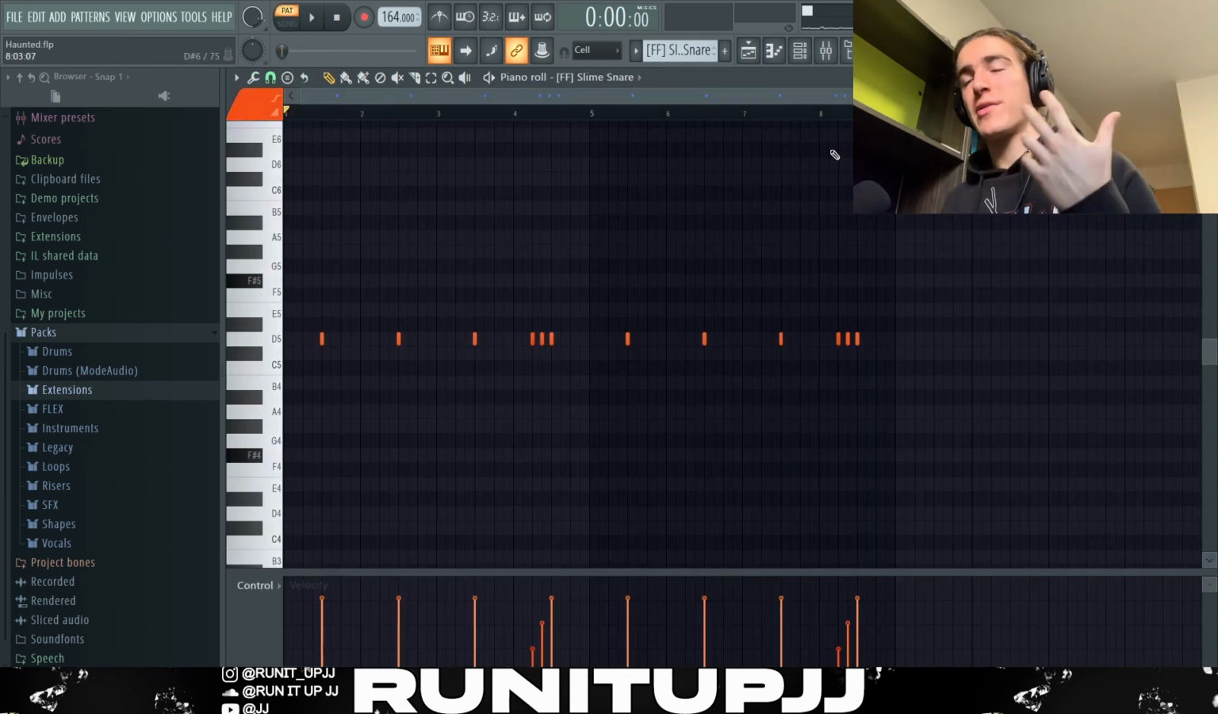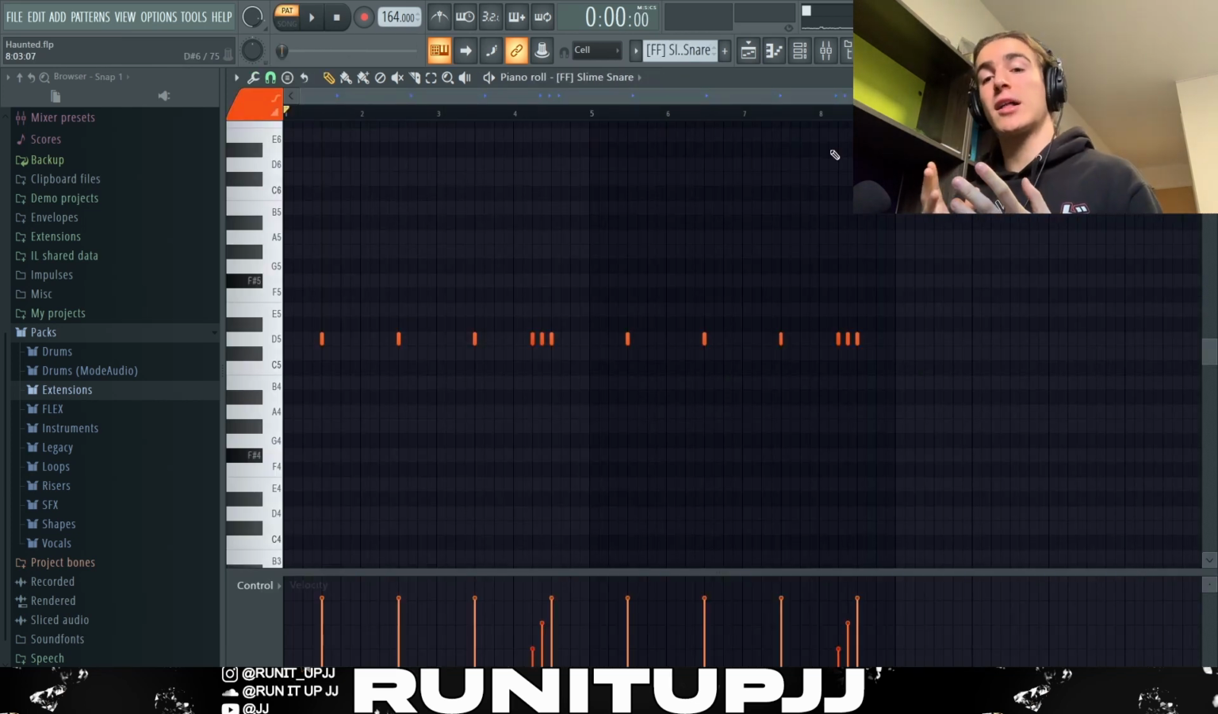First of all, for the drums, we got ourselves a nice snare pattern. And yes, I'm using a snare, not a clap, because I feel like a snare hits harder. It suits the whole dark aesthetic a bit more.